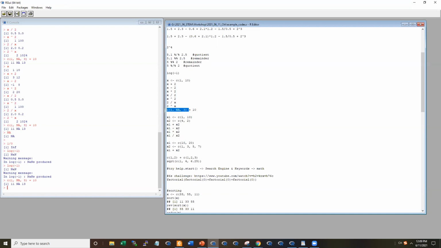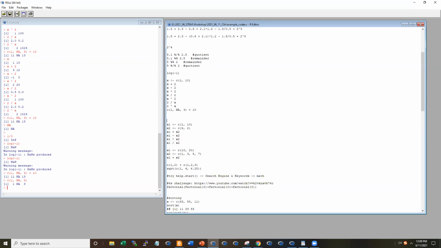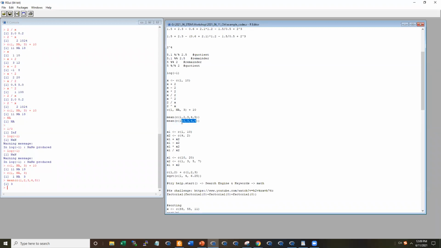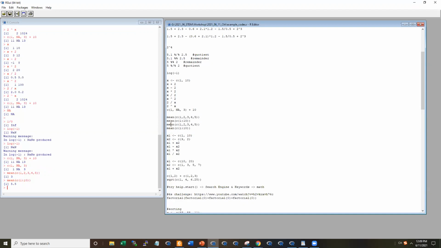Okay, and also a lot of functions are affected. I'm not sure if Sha mentioned the mean function yesterday. Mean just gives you the average, for example the mean of 1 to 10. And there is another function called sum, which gives you the sum of them. Okay, and then if you have an NA, what will happen?